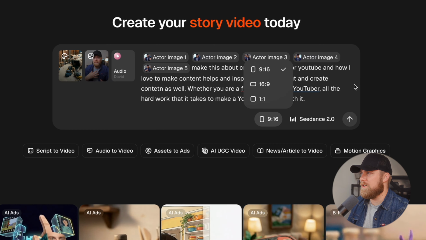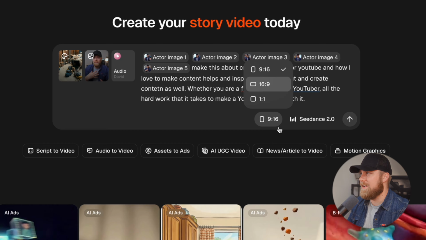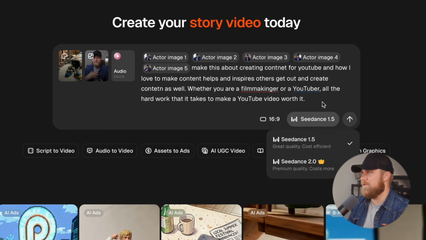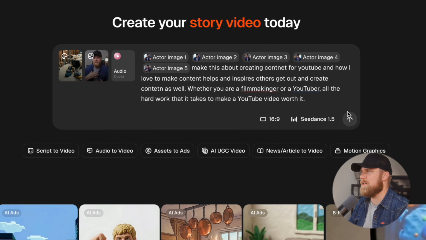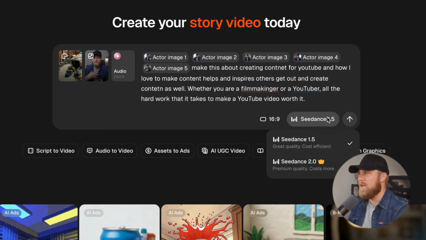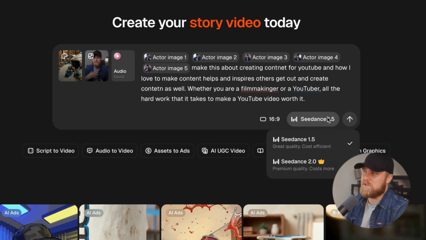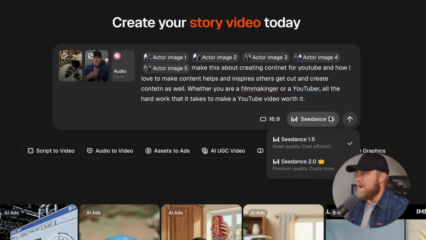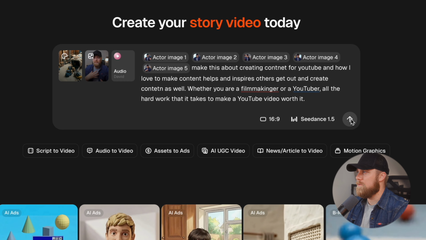Okay, now I'm gonna make sure it's oriented for 16:9. I'm actually gonna use the CDance 1.5, just because it's gonna use a few less credits. I did run some tests with the 2.0. I didn't necessarily notice a huge difference between the 1.5 and 2.0, so I'm just gonna go with the 1.5. Okay, we're gonna hit go.